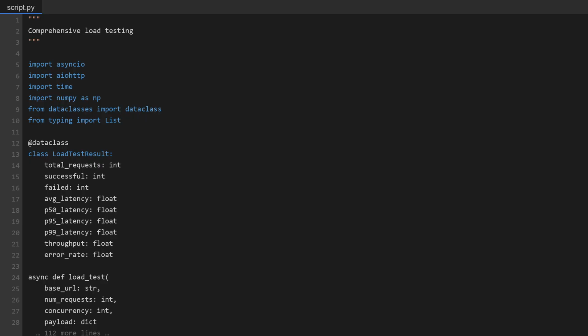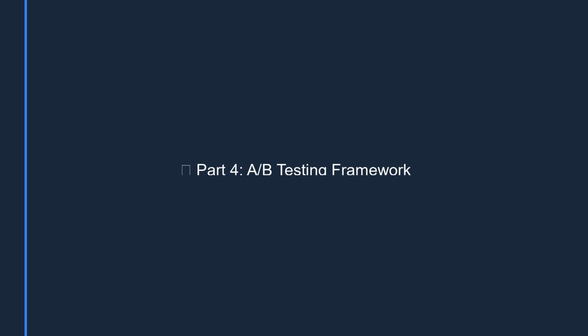The percentile numbers are what matter most in production. Average latency hides the tail. P95 tells you what 95% of your users actually experience, and P99 tells you about your worst cases. When you run this against your pre-optimization and post-optimization deployments, the delta between those two runs is your real measured improvement, not an estimate.